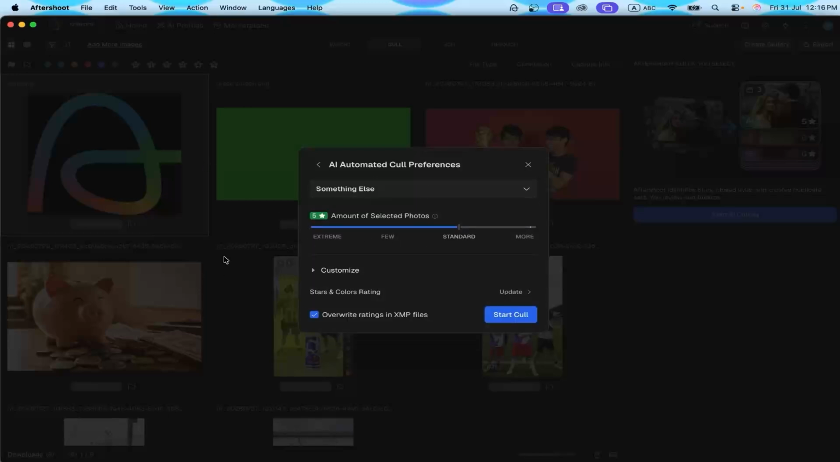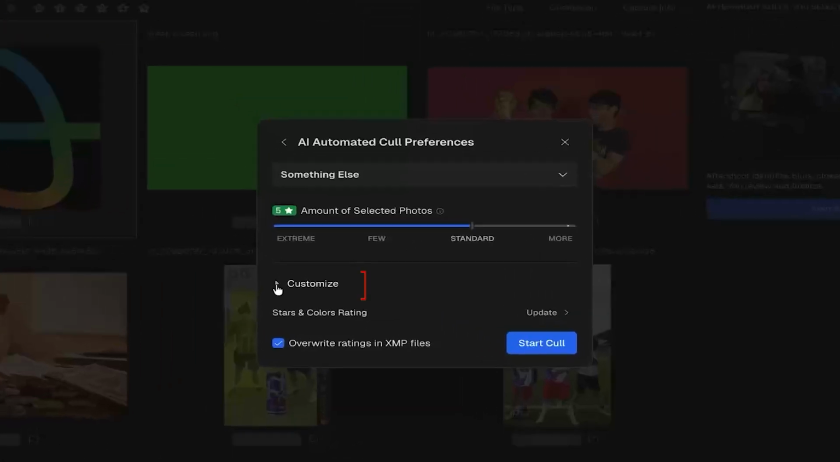And from here, how many photos do you want to be selected? If you want a lot, you can go to more. If you just want a few, then you can go to extreme. But I will go for standard. It's in the middle. And click on customize.